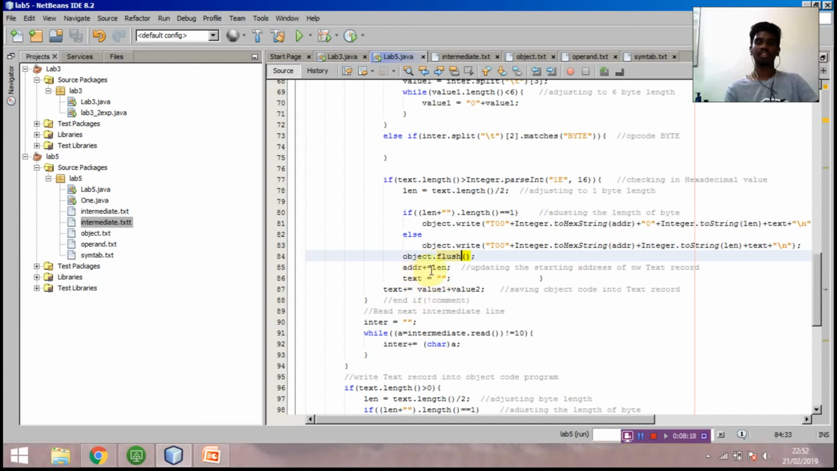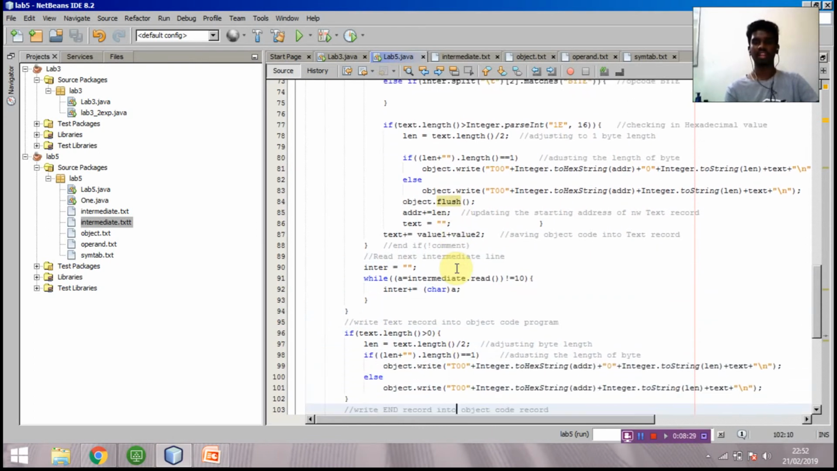After that I have increased the address by the length size, meaning initially it was 0, and after this I have increased it by the length size. So after that I made this text string null, and after that I have appended value 1 and value 2 in this text.